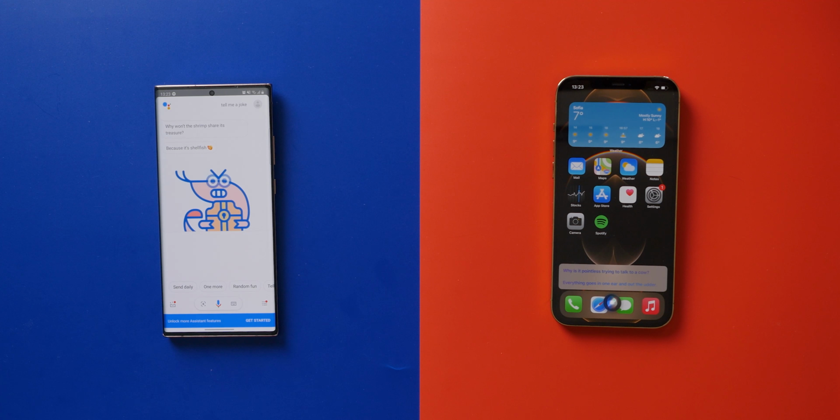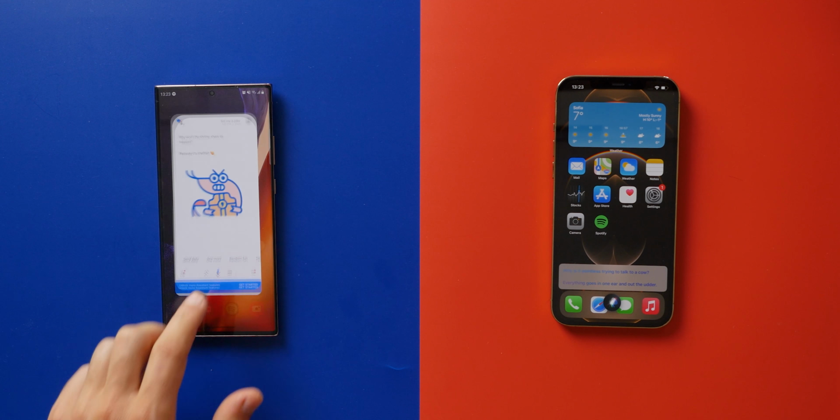Let's see the Google Assistant. Why won't the shrimp share its treasure? Because it's shellfish. I have to work on my delivery. Both of these are okay. You can get some jokes out of them if you want that.